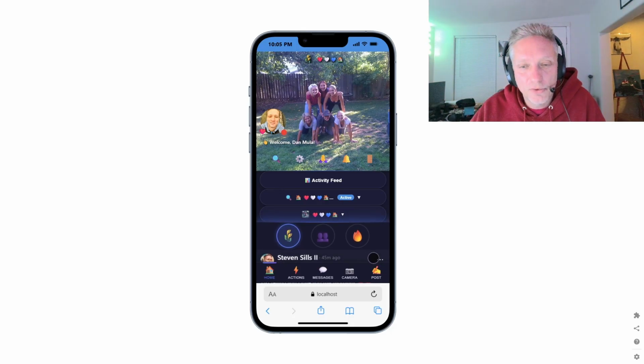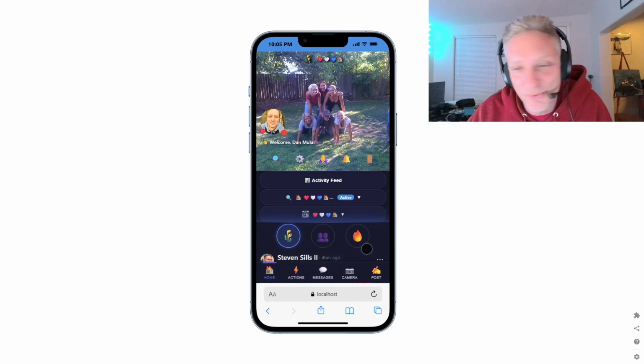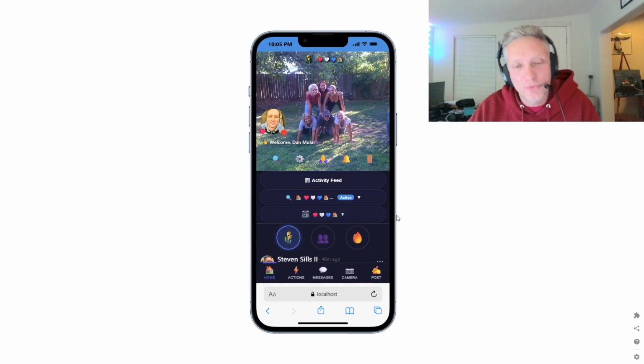If you add to home screen, what's going to happen is the actual app, this is very, very cool, the actual app is going to install to your phone, and so you'll never have to go find this inside of your browser again. That's it.